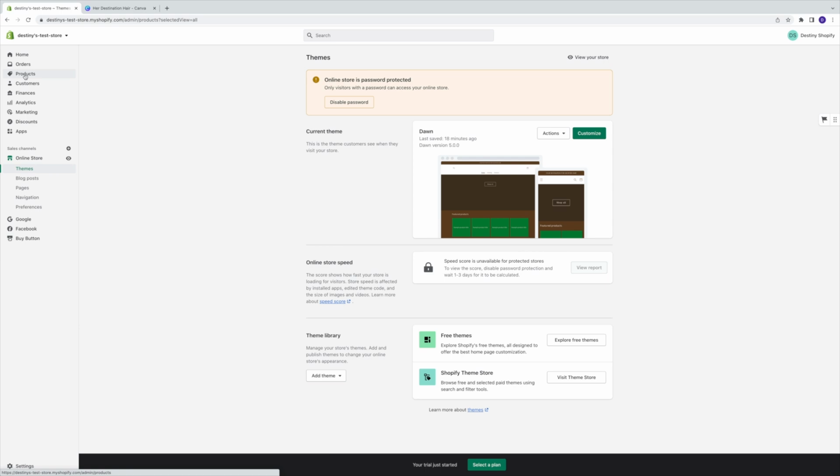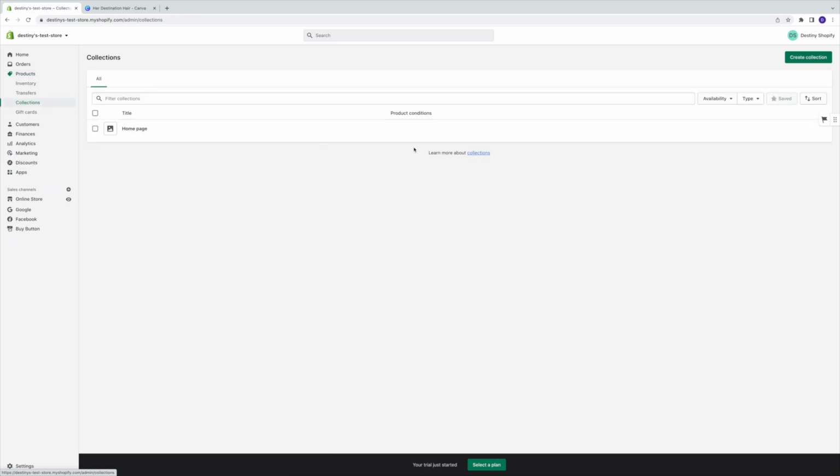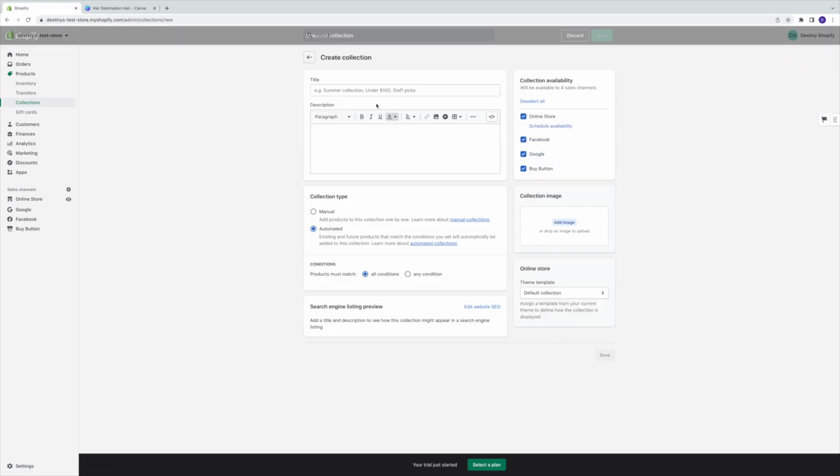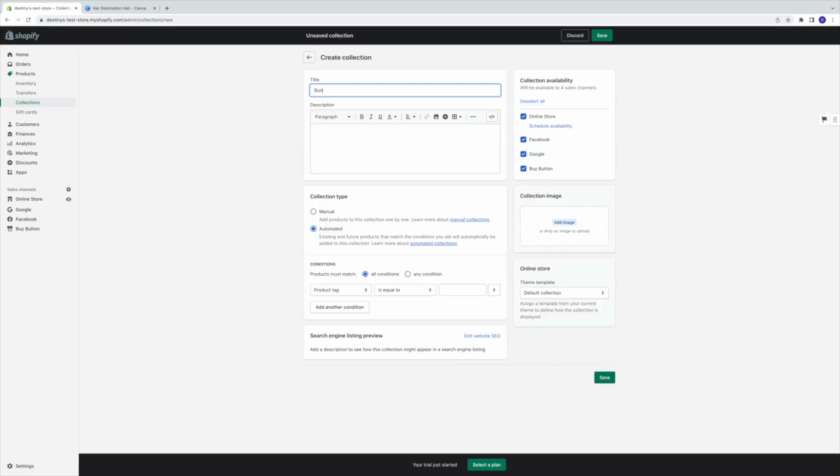Okay, now we're going to go to products and then we're going to go to collections, create collection. So the first one we're going to do is our bundles collection. And we're going to select automated, and then we're going to do the conditions, contains the product title. And then we're going to select bundles, and all of the titles that have bundles in it are going to fall in this section.